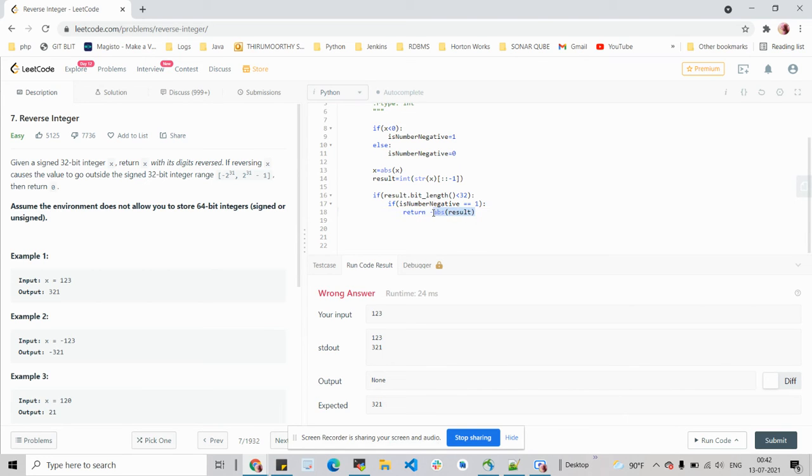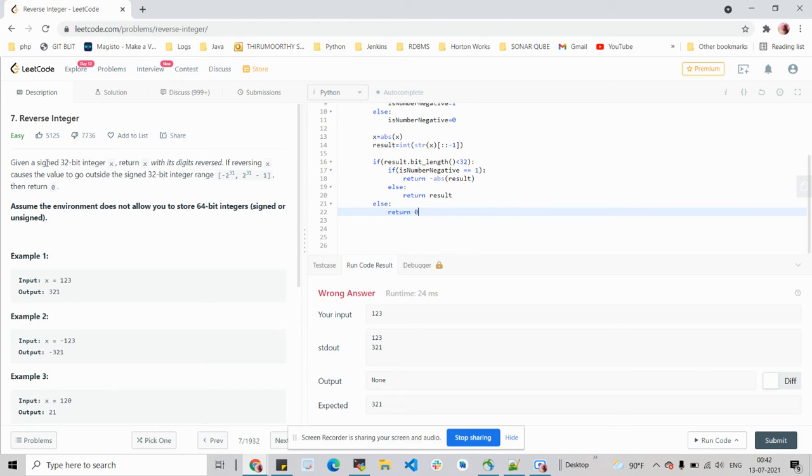What it does is it includes a negative symbol. If it is a negative number, it includes a minus symbol to the reversed number, because our required output says it has to include a minus sign for a negative number. Else I am returning the number as positive as it is. And here, if the reversed number is not a 32-bit number, I'm going to return 0 as given in the problem statement.